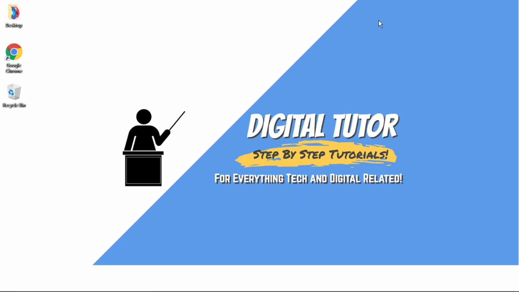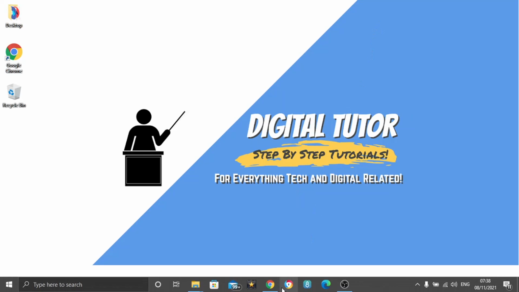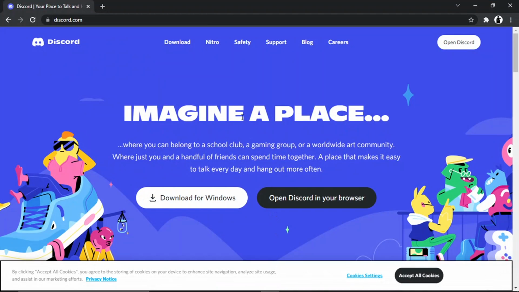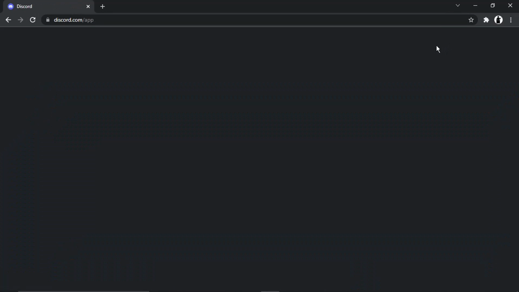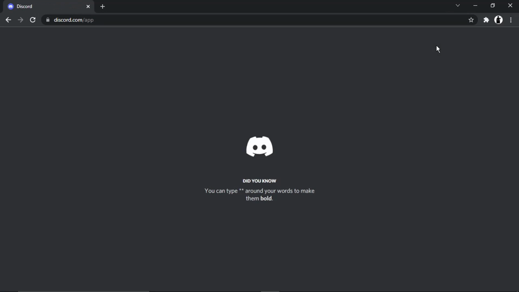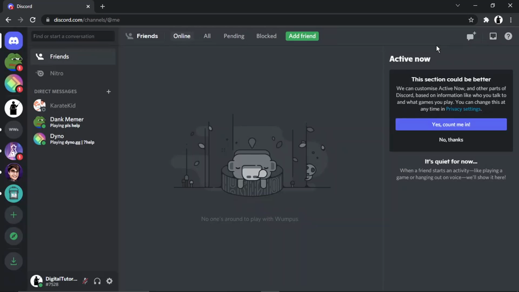So let's get straight into it. The first thing you're going to want to do, if you're not already, is add the Carlbot to your server. So what you want to do first is open up Discord, and you can do this on the web-based application, or if you have the app downloaded, you can do it that way. Steps are exactly the same. It's all down to personal preference. In today's example, I'll be using the web-based version.